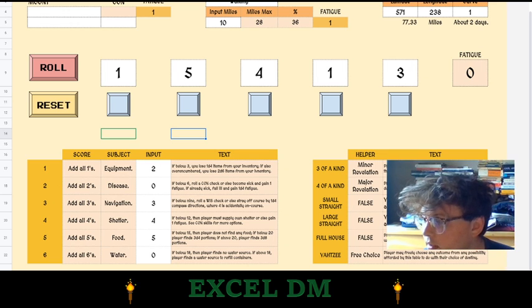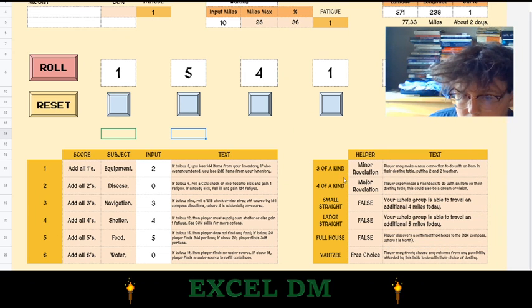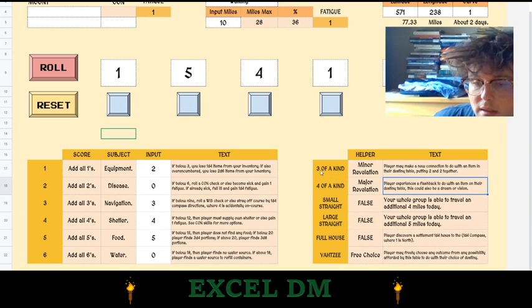But if we have a look here at the score table here. Excellent. Have a look down here.